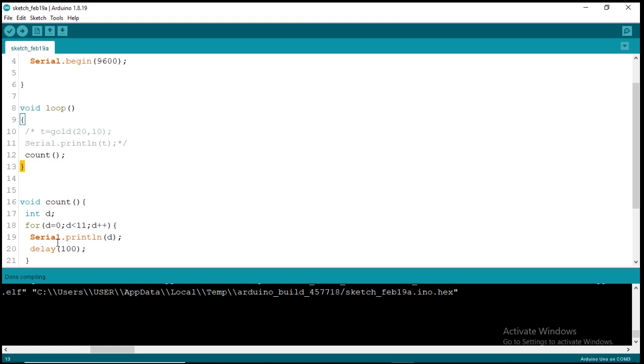Remember, this function will count from 0 to 10, and I've called this function inside the void loop. Make sure whenever you call your function, you use a semicolon, just like other functions that you are using, digitalWrite, digitalRead, and all those things. After calling that function, use a semicolon. That is what you are going to do whenever you create your own function. Make sure you use a semicolon to end it.